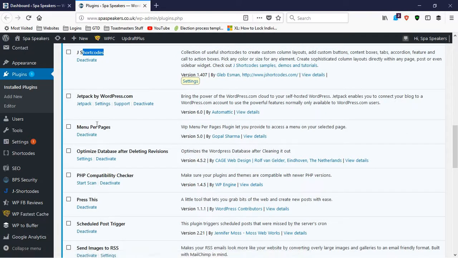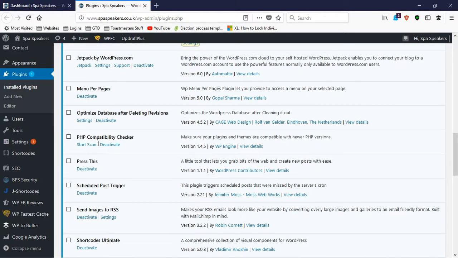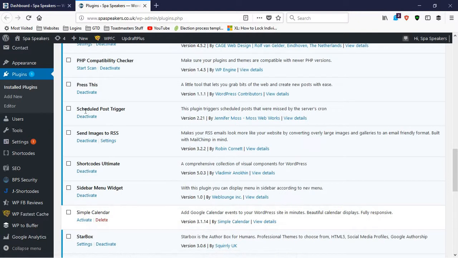Menu per pages, so it allows us to have different menus for different parts of the website, and I showed you some of that before. We have members specific menus and non-members specific menus. This is an optimization, I won't talk about that. PHP compatibility, I won't talk about that. Press this, won't talk about that. Scheduled post trigger, I won't talk about that. But I can assure you that they're all very important.